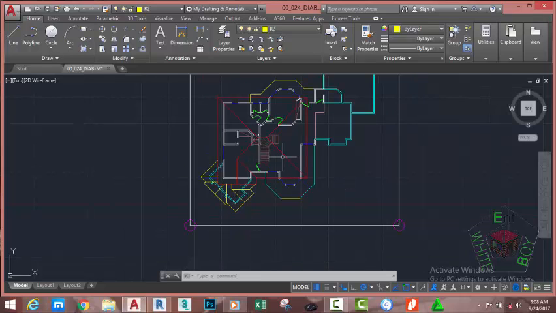Alright, so we have drawn two portions of our roof. We'll continue to link them up as the drawing proceeds.